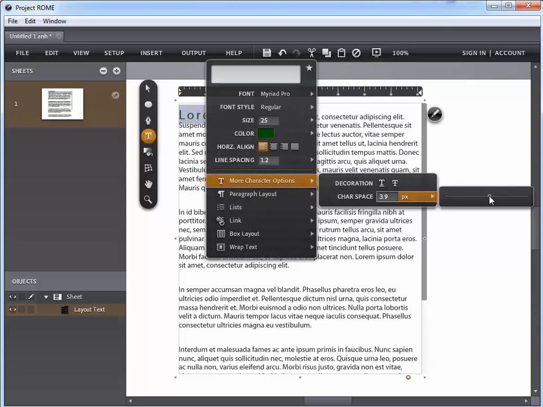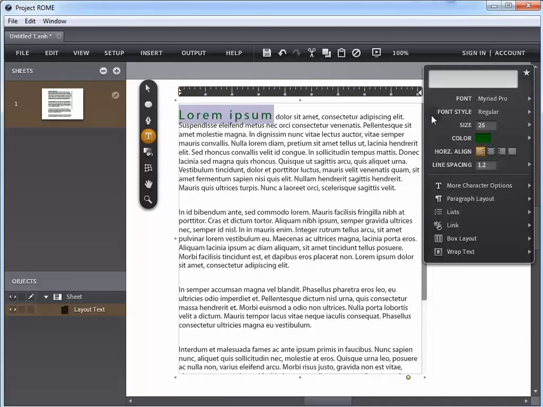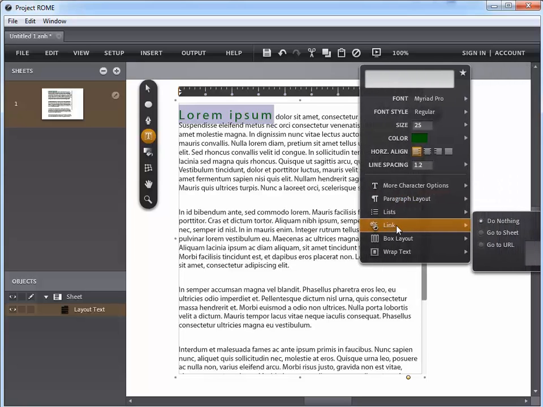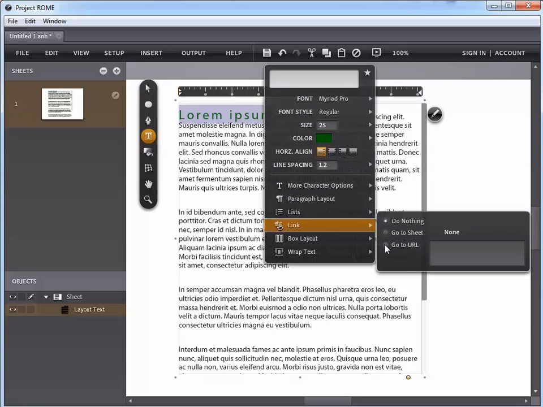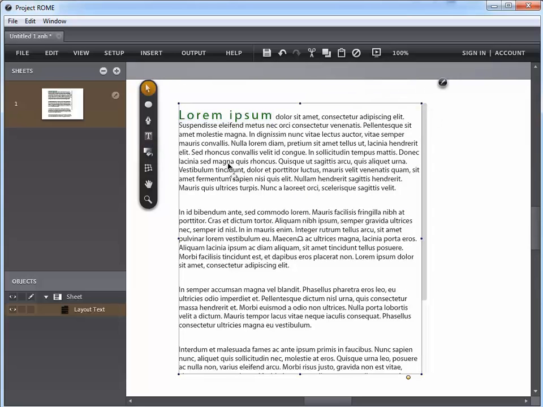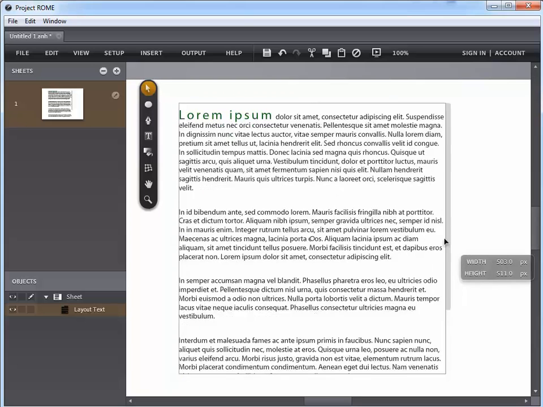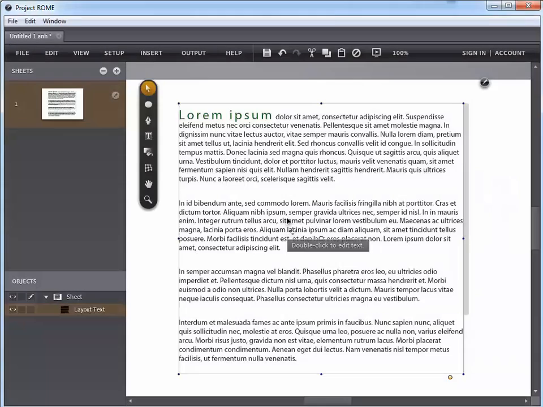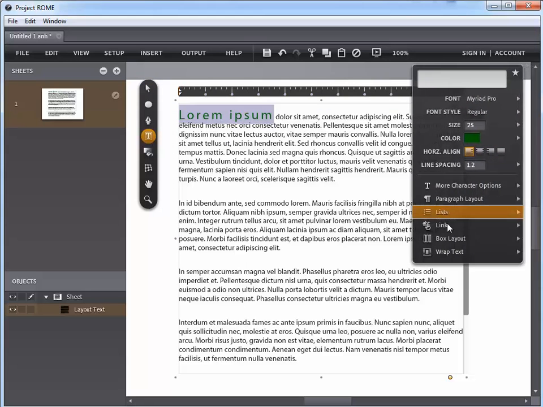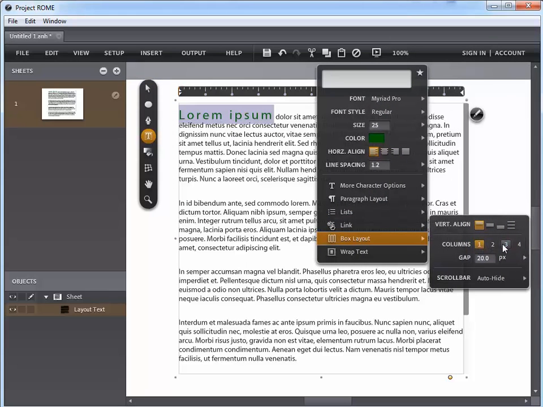So if I click and drag this little indicator here, it's going to give me wider spaces between my selected text. And I can also add links to selected text. I can go to a sheet over in my sheet listing. I can go to a particular URL, all right, or typically I might want to do nothing. Now, one of the things that's quite interesting about Roam is its ability to break these text boxes into columns. We already saw how you could flow from one box to another, but in addition to that, you can also take your text and divide it into different boxes. In other words, you can create multiple columns.